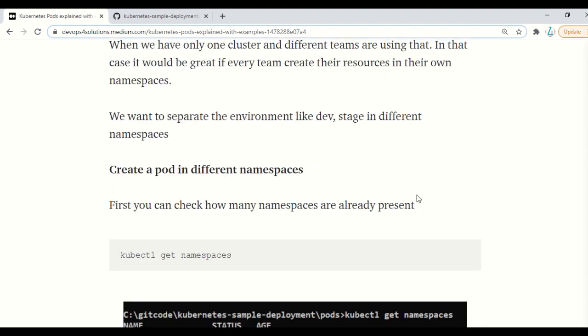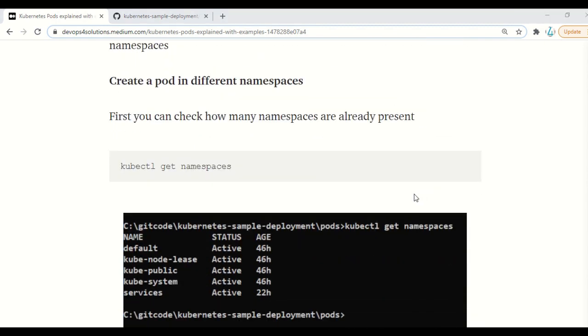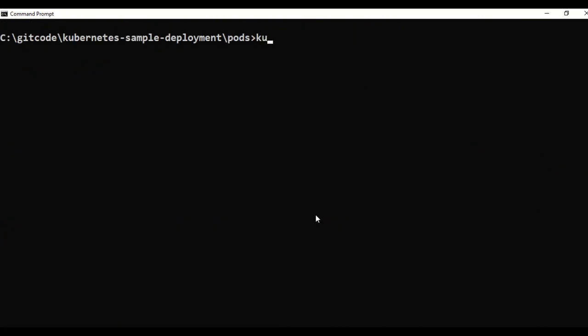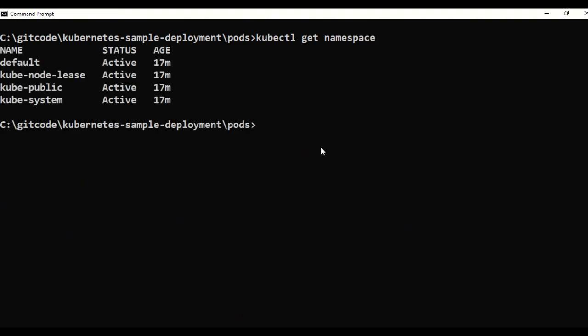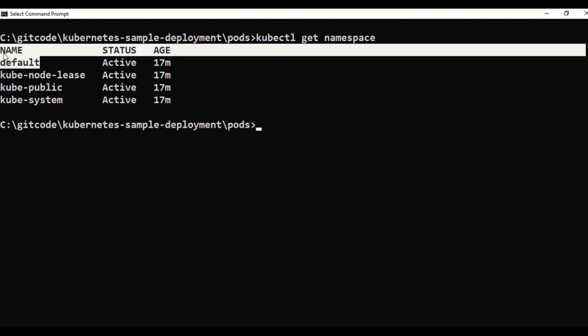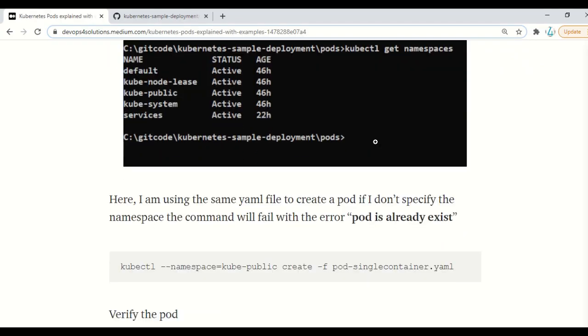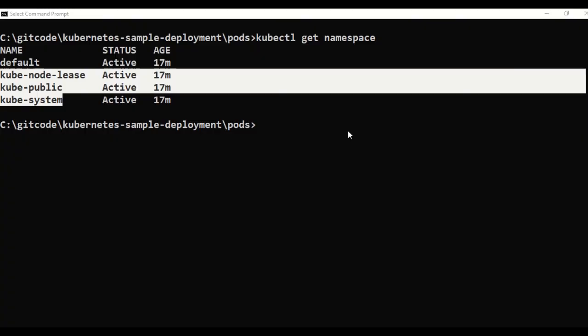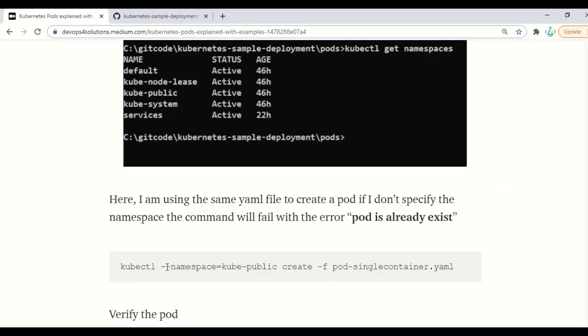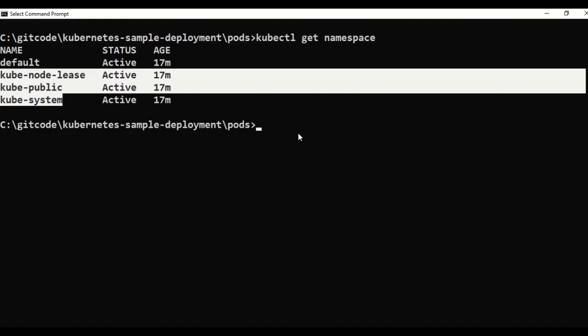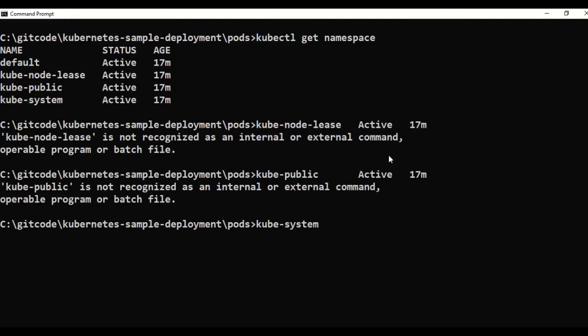So now we will create a pod in a different namespace. Before that, we'll see how many namespaces we have available in our cluster by default. You can run this command, kubectl get namespace. You can see that default is there, and these are some Kubernetes namespaces that come when you create a cluster. Now we will be running the same YAML file, but we will be using the namespace kube-public, and it should be able to create a pod with the same name. So let's just run it.